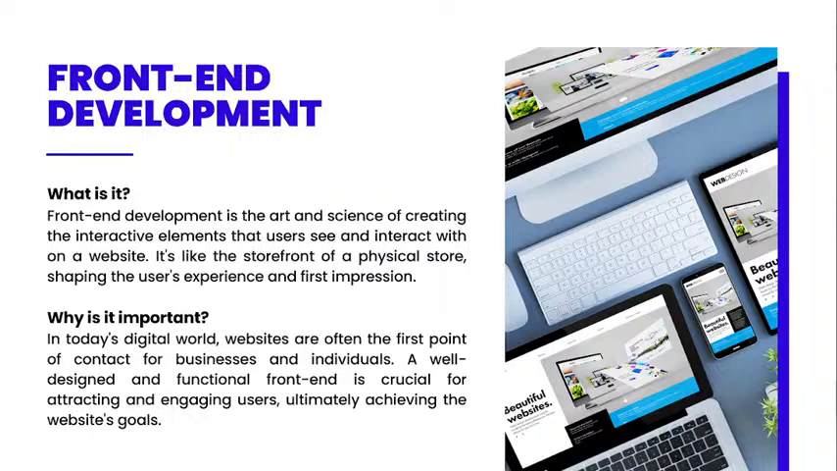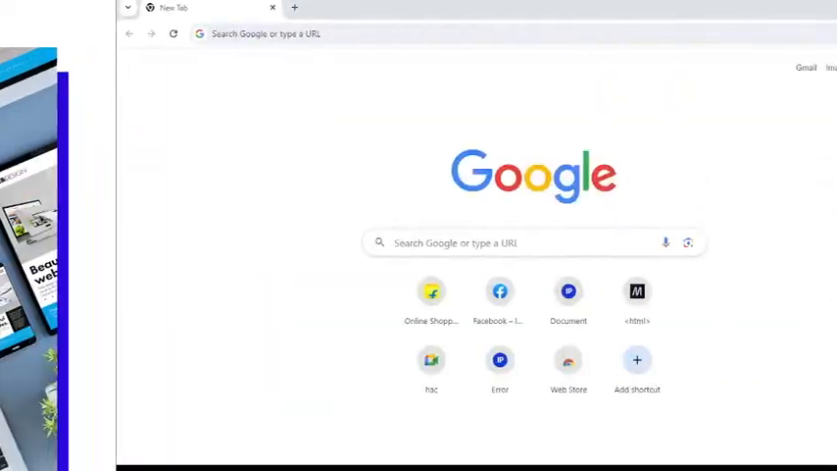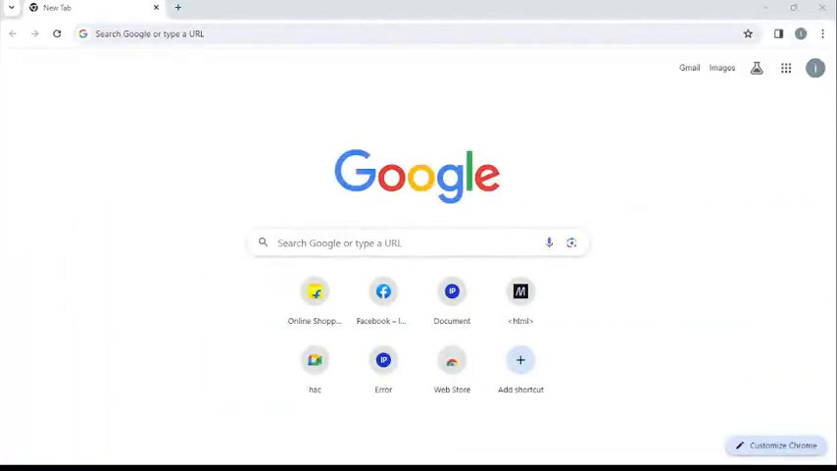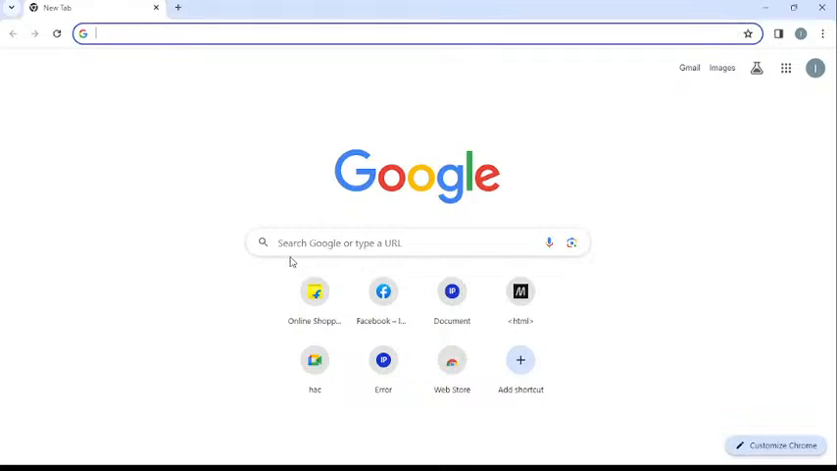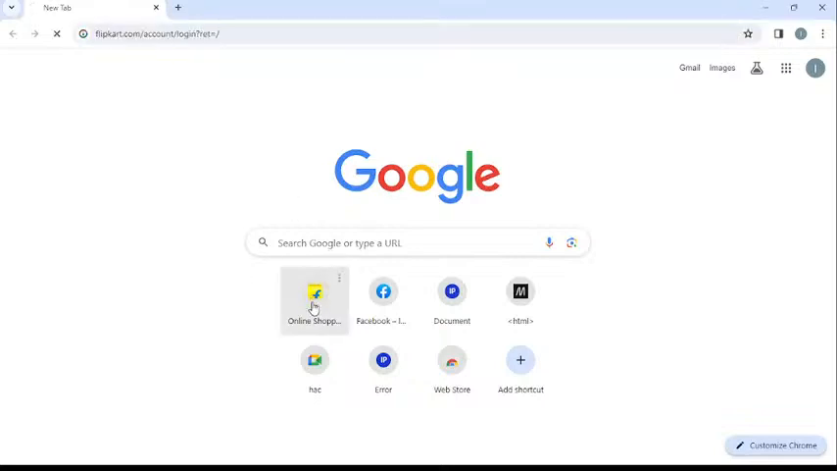So what exactly is front-end development? Imagine you are using the Flipkart application. Okay, no need to imagine. Let me open the Flipkart website for you so that you can understand clearly. So here I am going to open the Flipkart application.